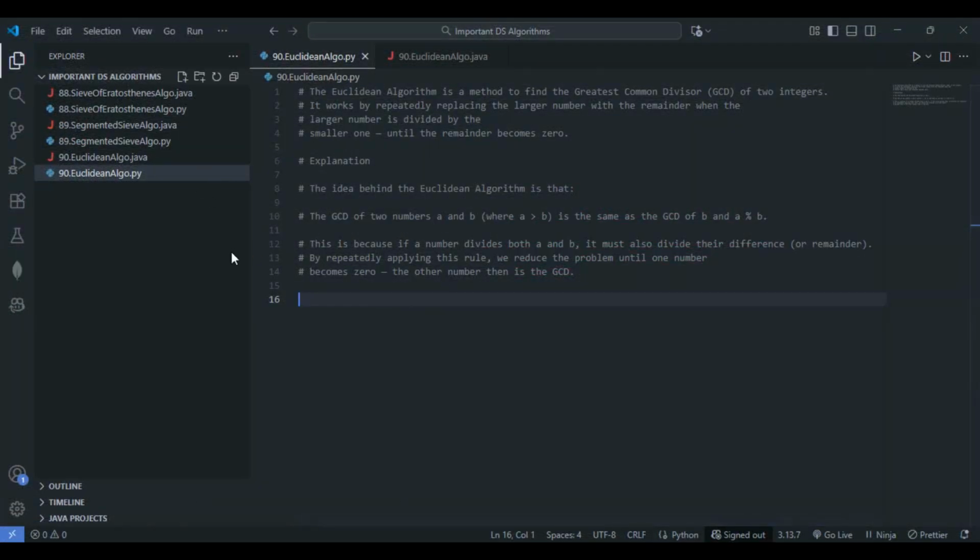Hello everyone. Previously we had discussed the segmented sieve algorithm. Today we'll be discussing the Euclidean algorithm, for the GCD basically, to calculate GCD. Now let's get into the definition part. What does the definition say here?